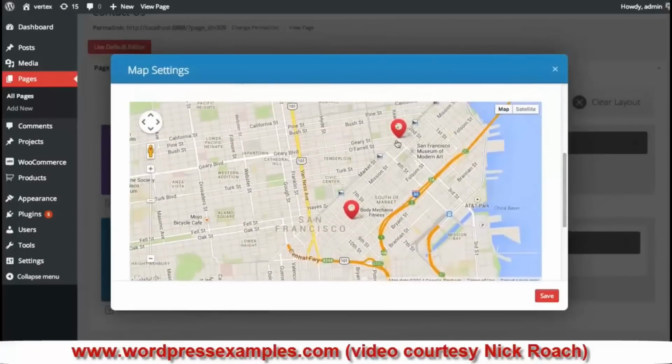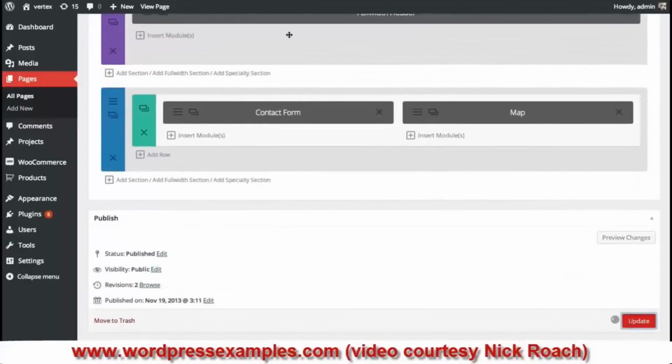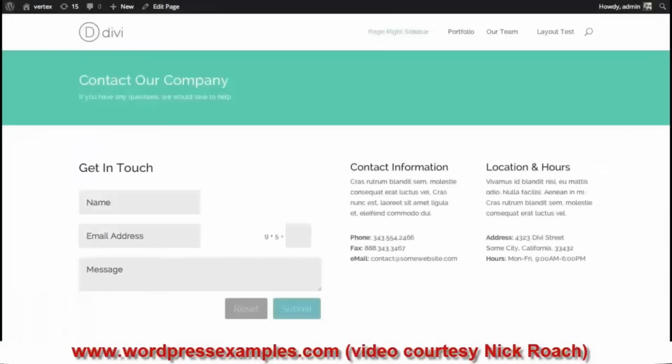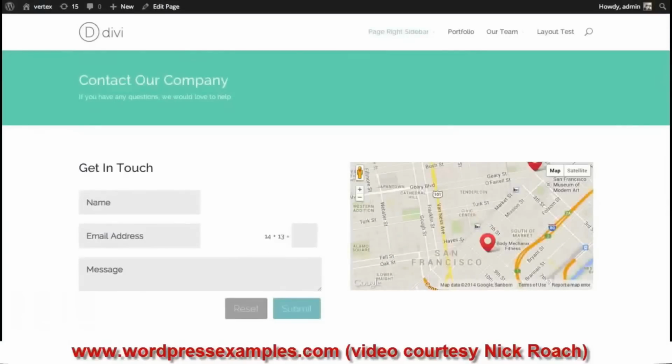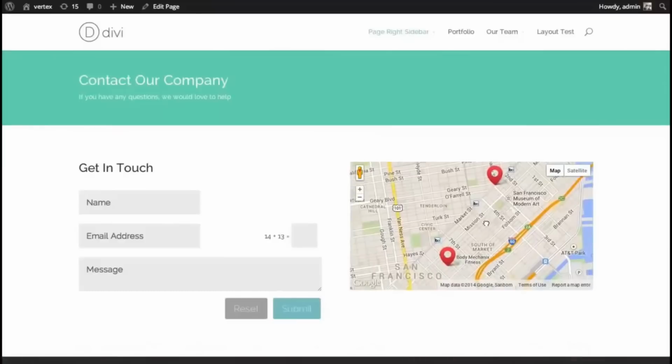Scroll down. You can see they've both been added to our map. I'm going to save and update and take a look at what we got. Now you can see a map has been added in a 1/2 column to the right of your contact form. And that's a basic overview of using the Maps module.